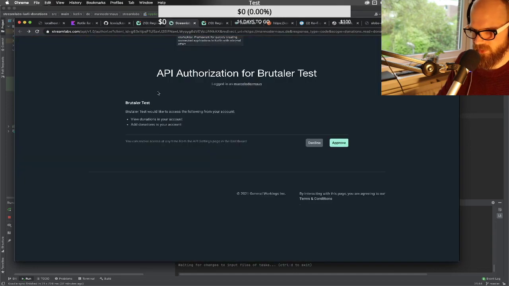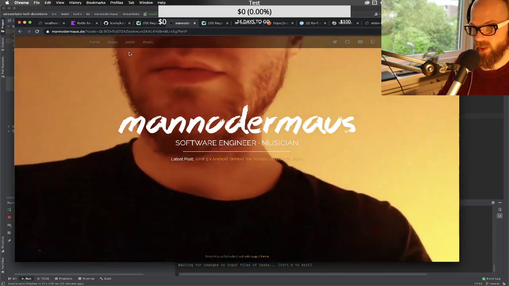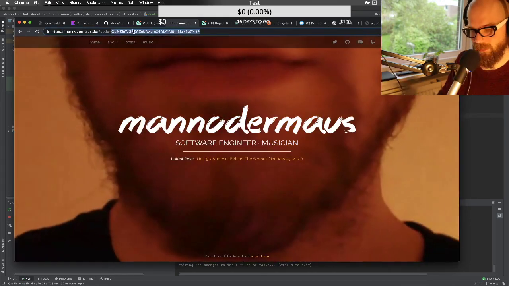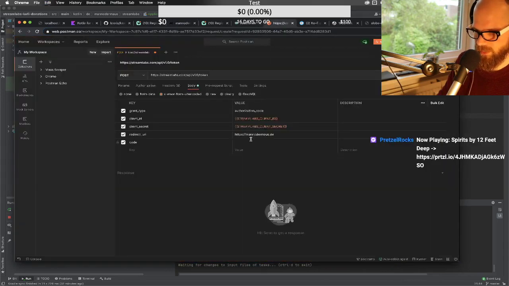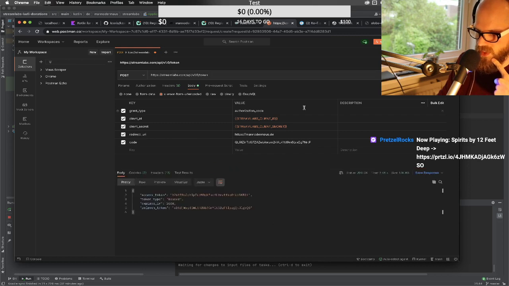And I think these codes are only valid for 5 minutes, so I'm gonna issue another one. So I'm gonna approve this, it redirects to the website, and I get a new code up here. I'm gonna copy that out, put that in here. And this should be everything that we need for this particular request. And let's send this and see if we get an access token. We do. There you go.